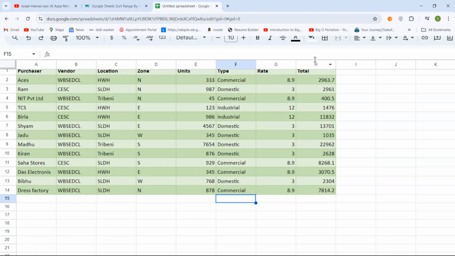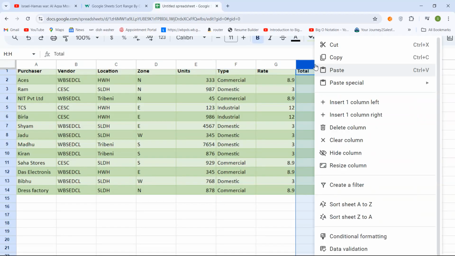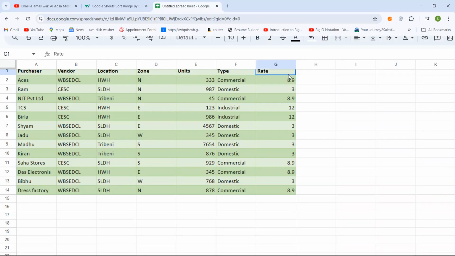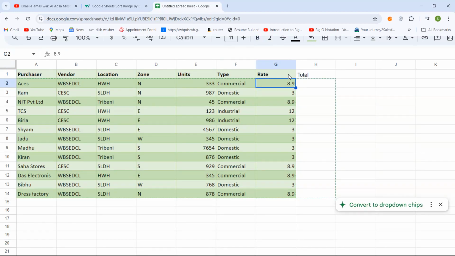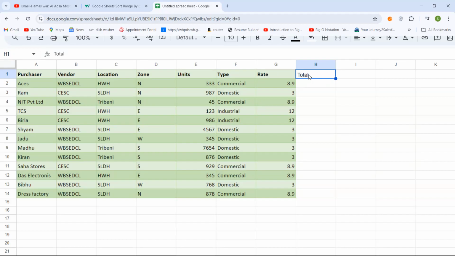How can we do that? I am clicking on H, and after right clicking on it, I am getting delete column. After deletion of the column, after keeping my cursor on the rate, I am pressing the tab key, and there I am writing total. Fine. So it didn't take up the, okay, so total.